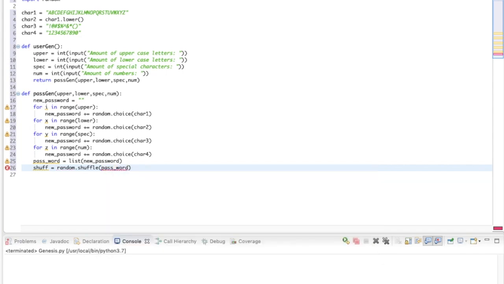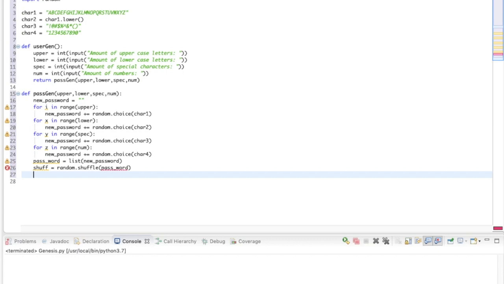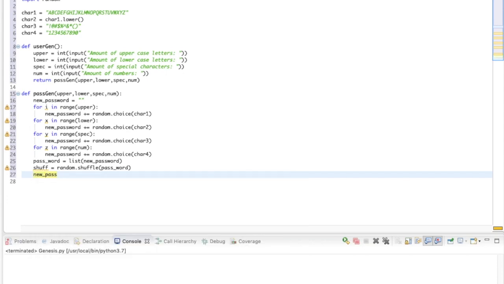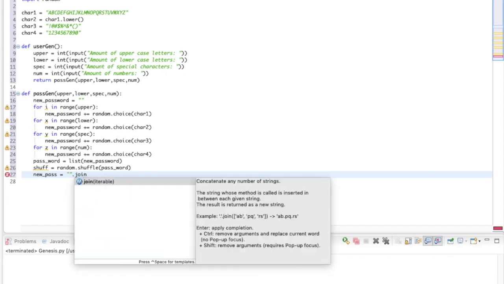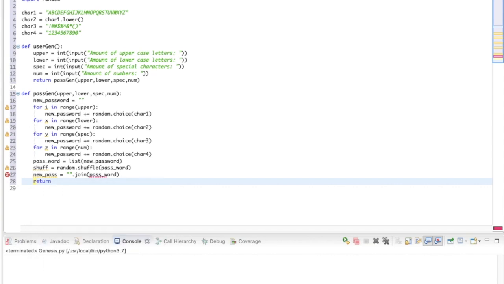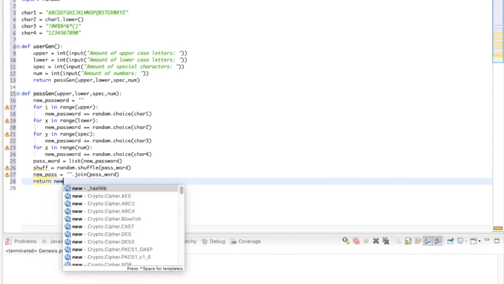So we do a random dot shuffle on the newly listed password, and there are going to be some commas in there because it's a list. So we want to get rid of those commas by making a new variable and joining those characters without the commas. And we just want to return that. That's going to be our new final password.